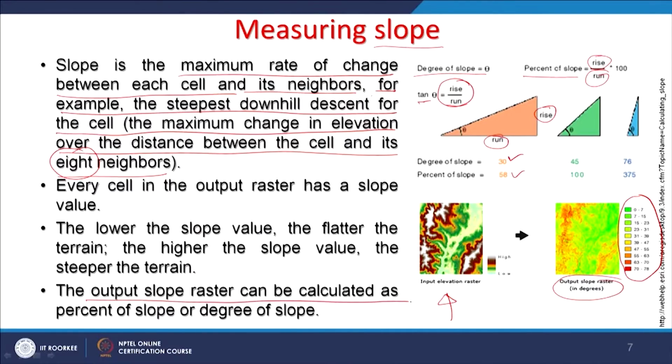And of course, the output slope raster can be calculated as a percentage or in degrees of slope. These options will always be available in most of the good GIS software. So, these were basically the primary analytical operations which we perform on a GIS database.